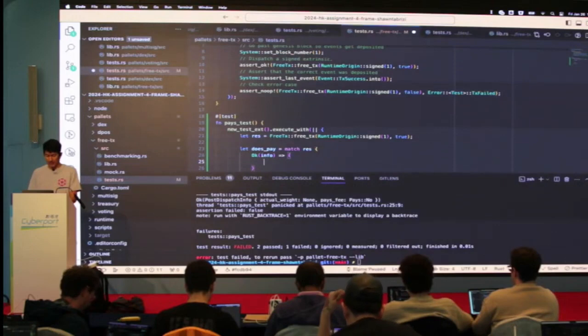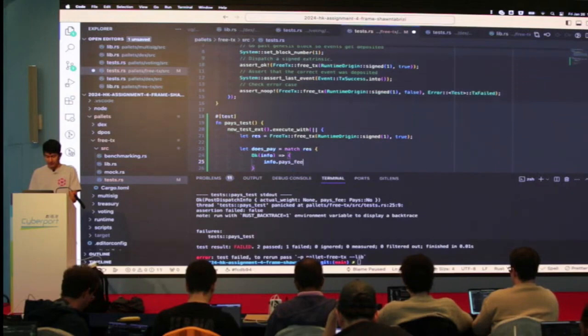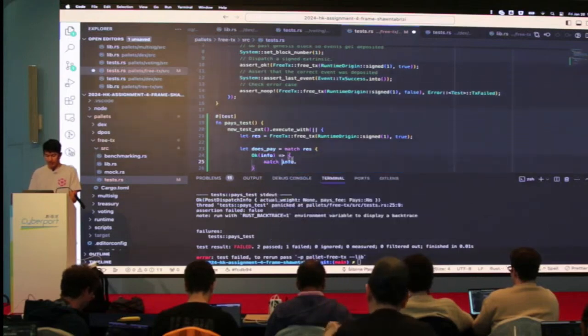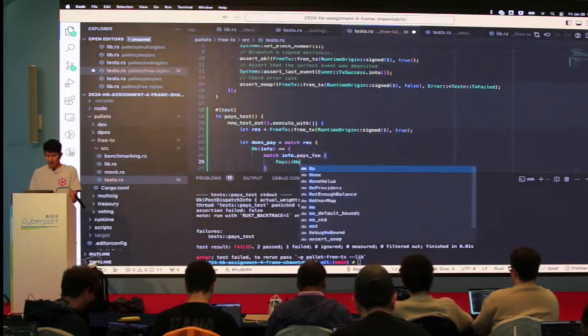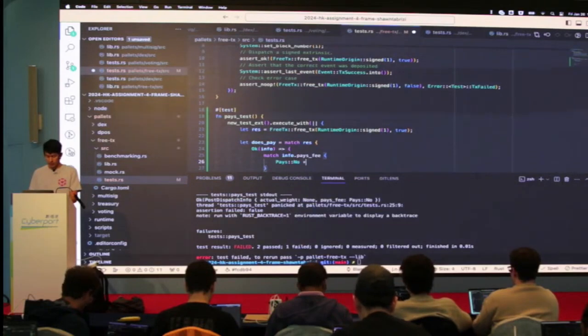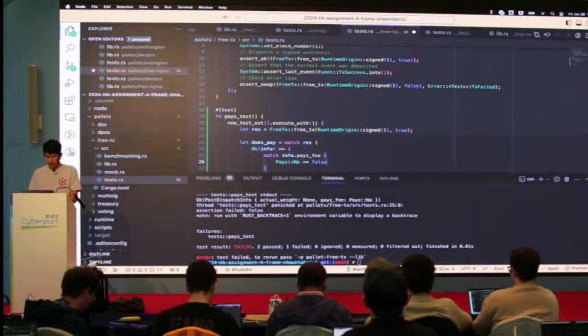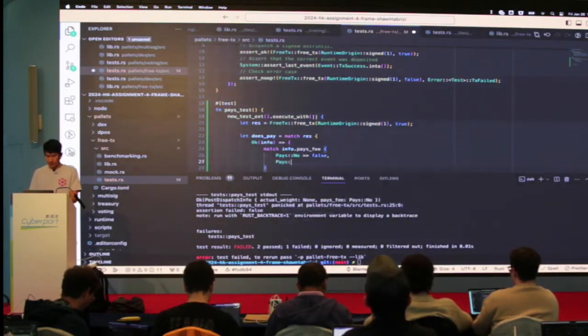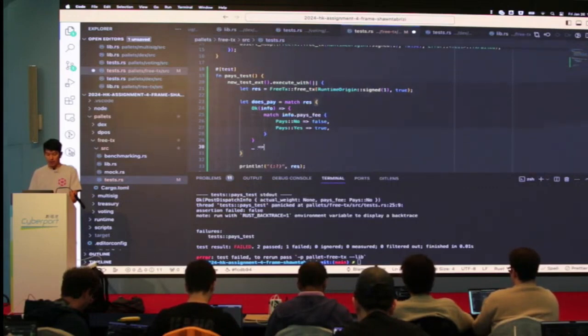So if there's an info, then info.pays_fee. If there's an info, match again. Match info.pays_fee. If Pays::No, return false. If Pays::Yes, return true. And then if this isn't Ok, then we know that they'll pay fees. So we return true, right?